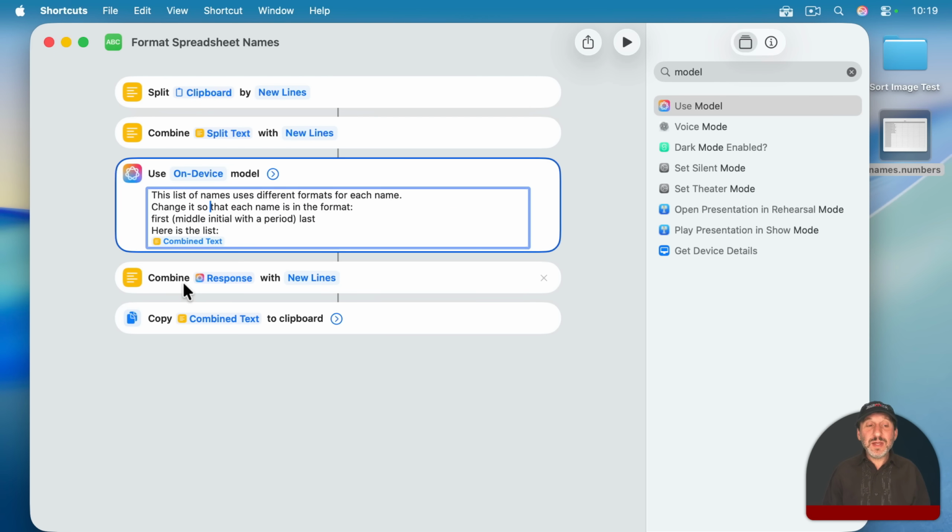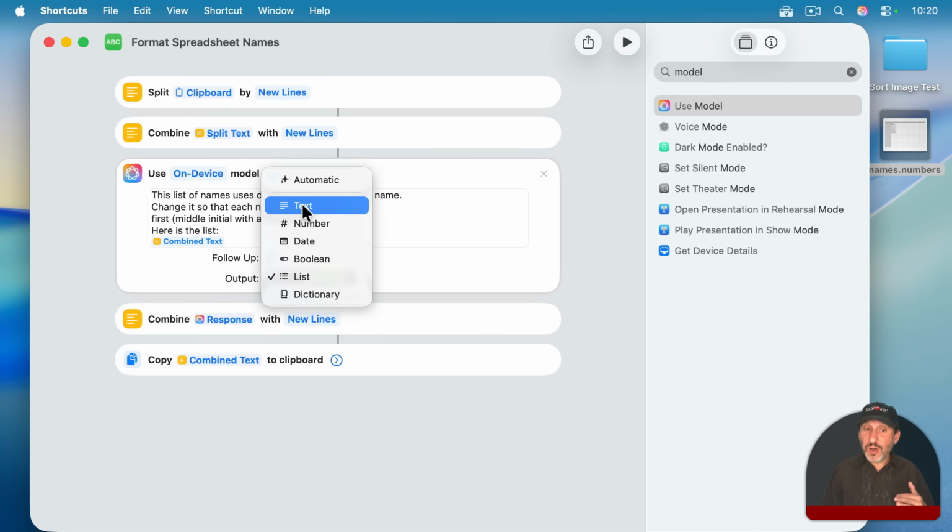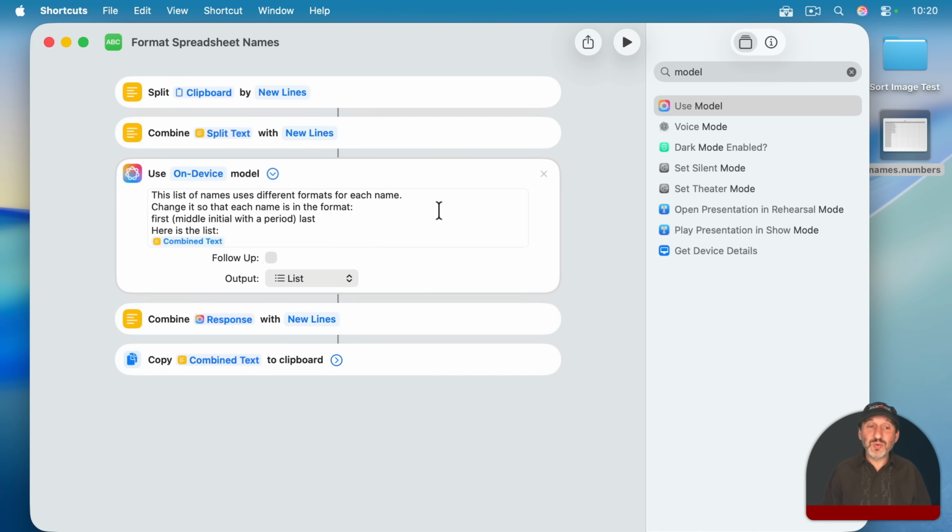Then it's going to combine the response with new lines. Here, I've set the response to output to list. In the Use Model action, you can say just whatever the automatic response is, always give me text, give me a number, that kind of thing. In this case, a list in Shortcuts. And I'm going to combine that list with new lines. So just give me some plain text and then copy that to the clipboard.